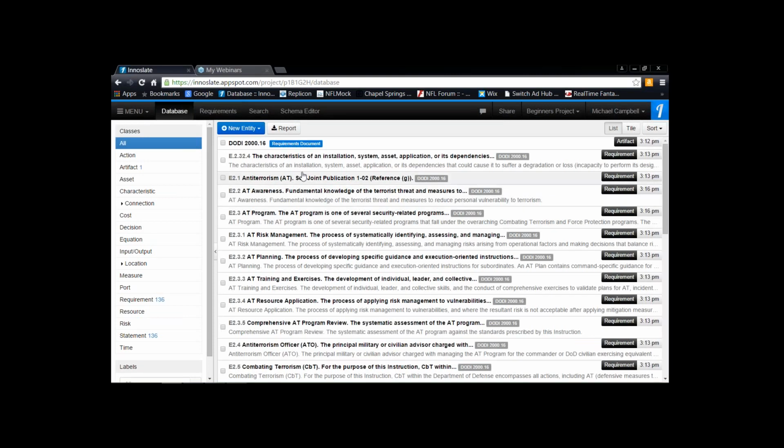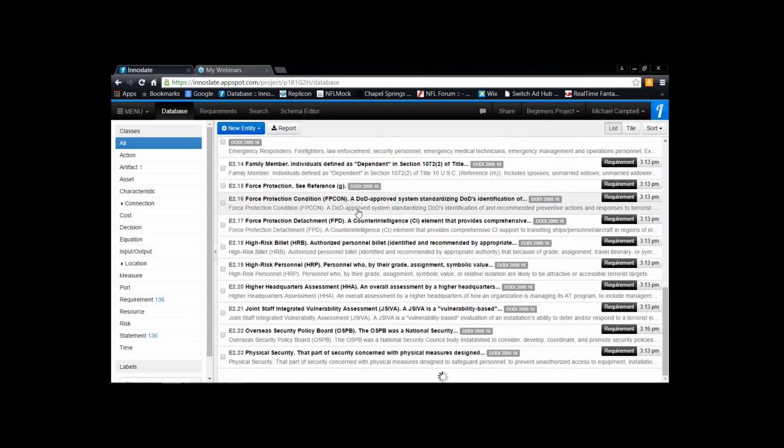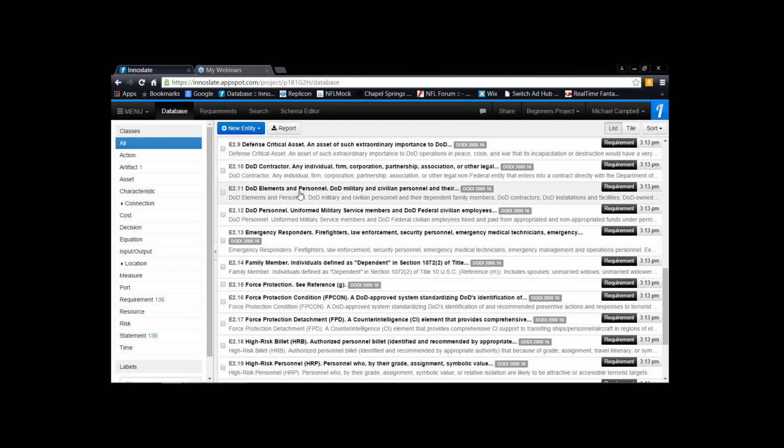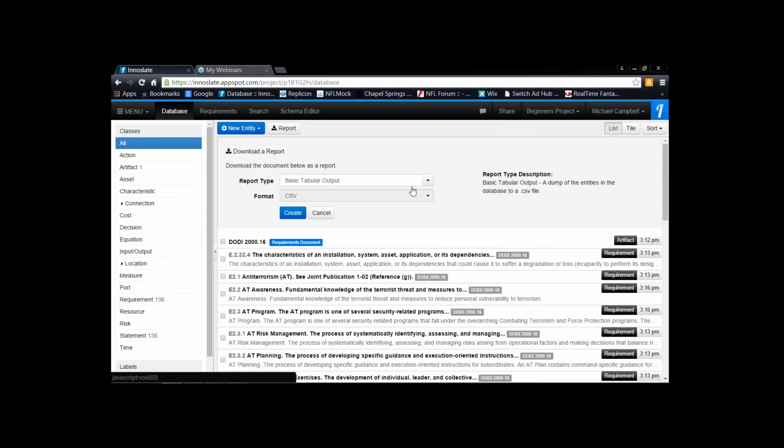And you can see database view here. You can see this is the artifact, and it tells me the class that's over here. And I can just look at this, and there's not much to do within database view except add new entities, or you can download a report if you wanted to of the actual database. So I can do a CSV file output if I wanted to.